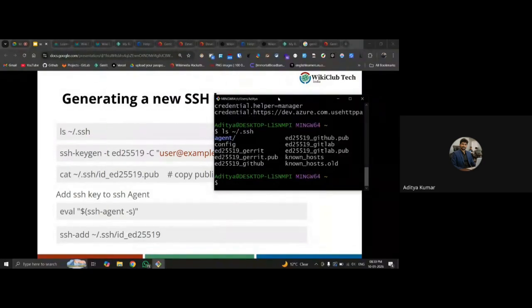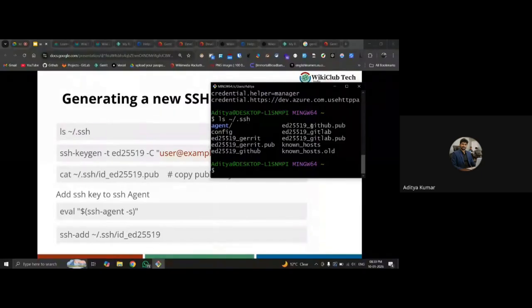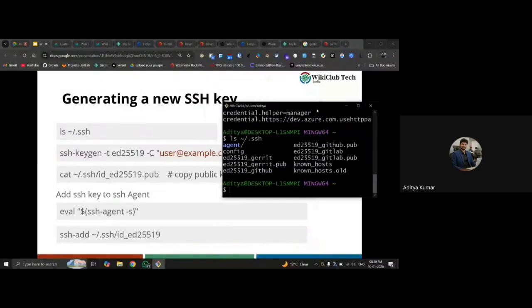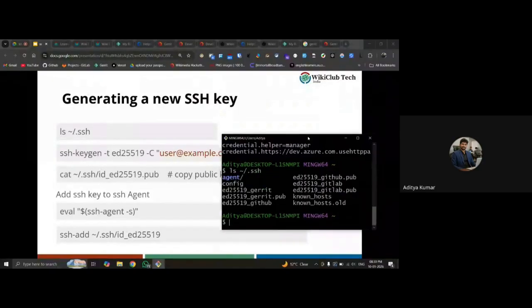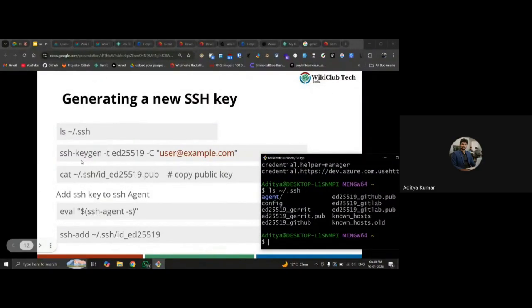Okay, so you can see here, I have already created SSH keys for Gerrit, GitHub, and GitLab. Just go with the GitHub. How can you create an SSH key? You can see the command here: ssh-keygen -t ed25519.